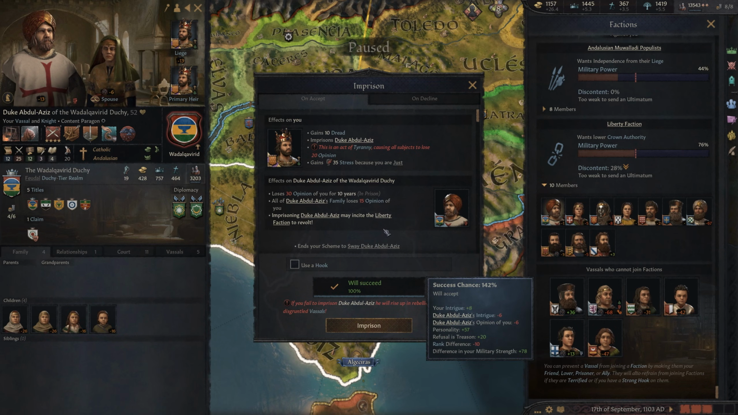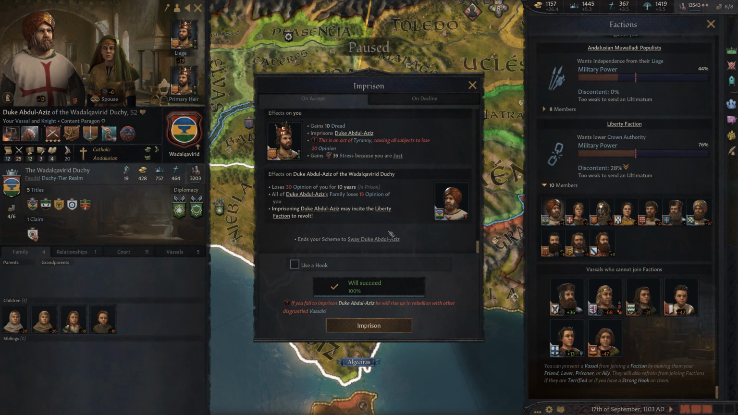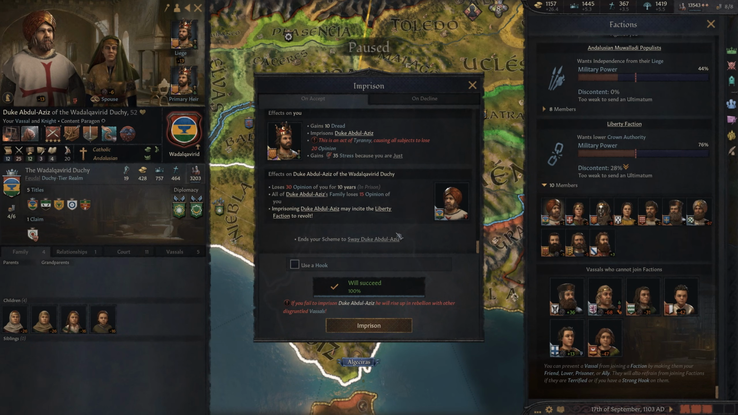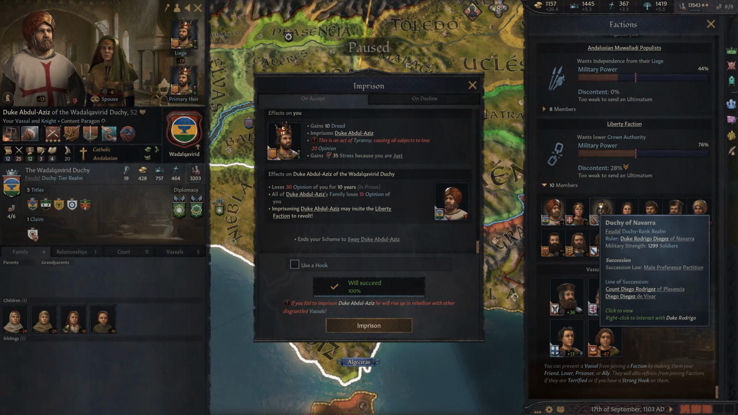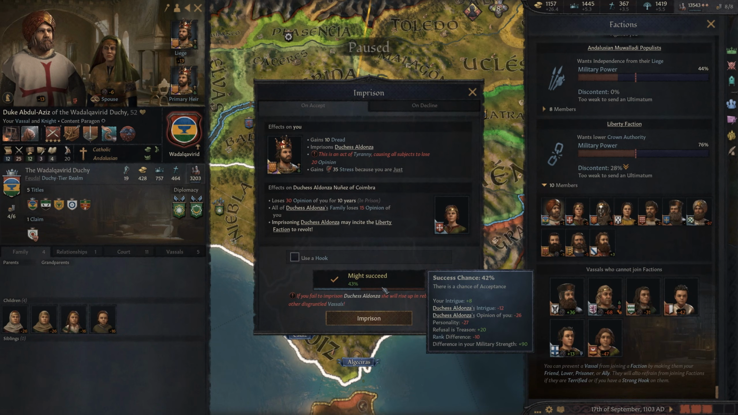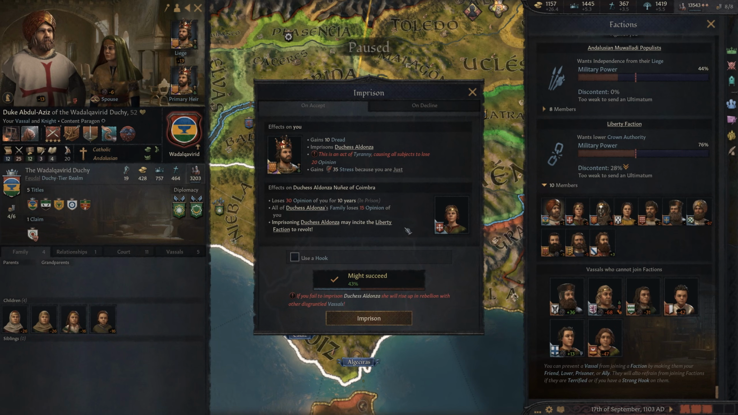That's the important thing. Now, if I were to imprison this guy, it is going to remove him from the Liberty faction. But there is a chance that this doesn't succeed. Let's go here. Prison. 43% chance. And if it doesn't happen, then this faction is going to revolt against me. Effects on the Duchess: she'll lose opinion. All the Duchess's family loses opinion of me. Imprisoning the Duchess may incite the Liberty faction revolt.